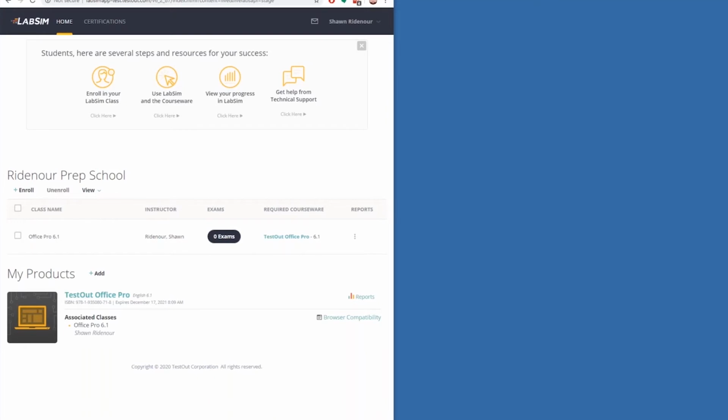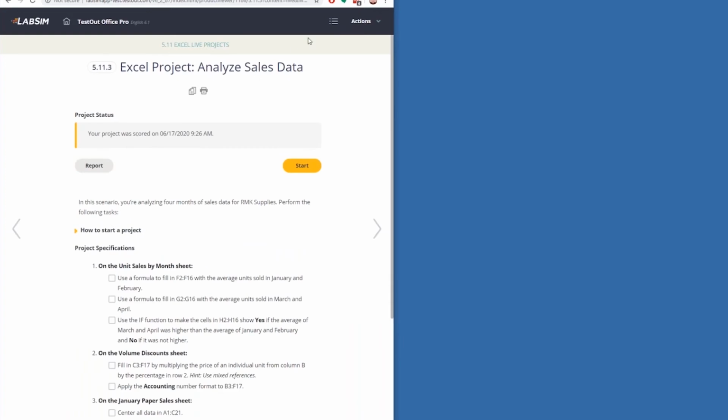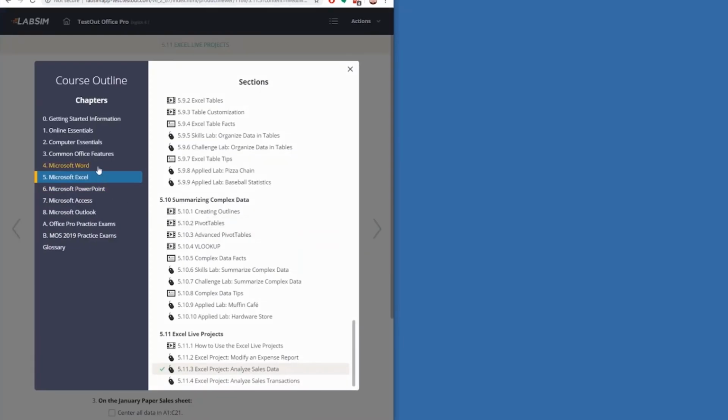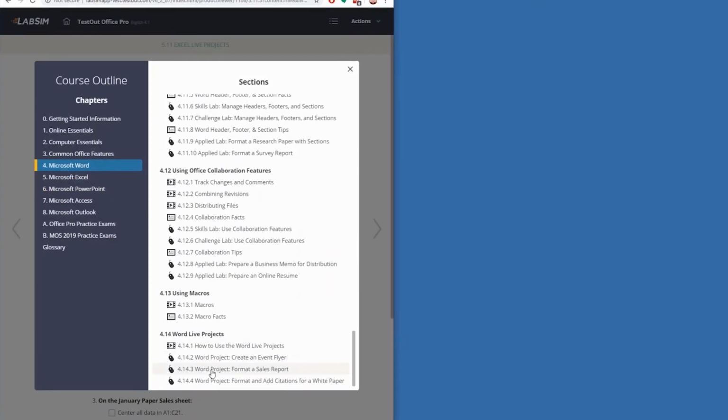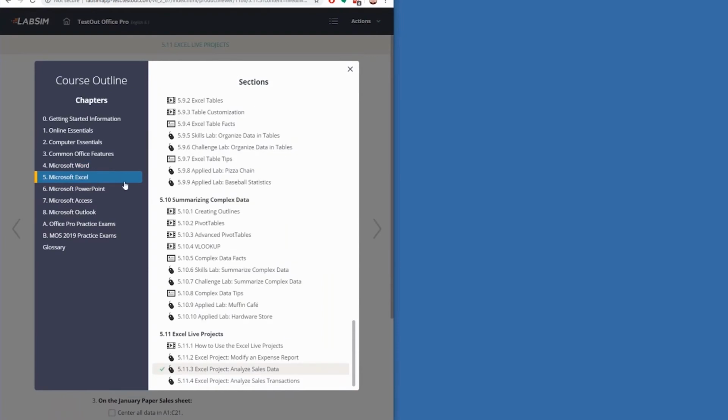We've been working on live projects for a while, and we're excited to give you a quick demonstration of how they work. We'll be releasing live labs with the 6.1 version of Office Pro on August 4th, and we've added 9 live labs to the project. We're putting in 3 into Word, 3 into Excel, and 3 into PowerPoint.